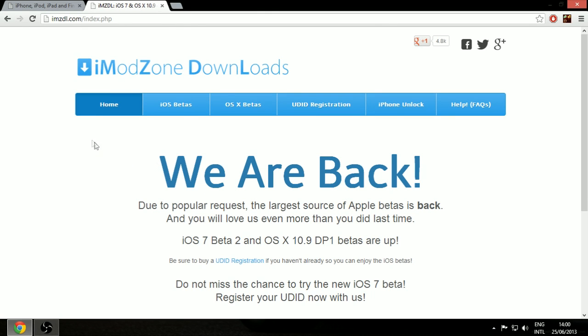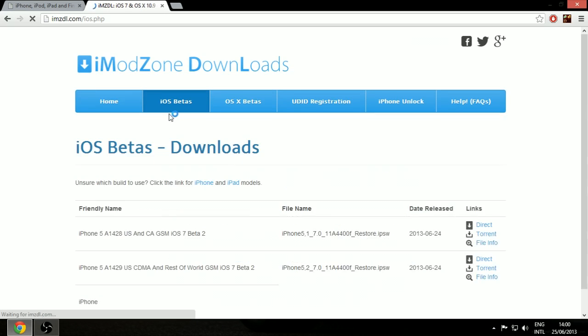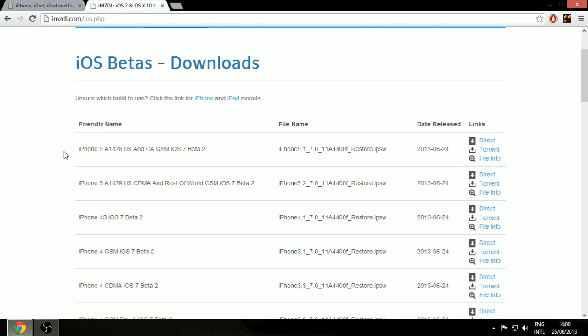you need to go to this website, imzdl.com. I'll put a link in the description again. And you need to go to the link iOS betas from the top bar, and you need to find your corresponding one. So for me, it's pretty simple. It's an iPhone 4S, iOS 7 Beta 2. You can directly download it, or you can download it via a torrent if you've got a torrent client installed, but most people haven't, so you can just click on direct download. For iPhone 5, the GSM and CDMA ones are there, and iPhone 4 GSM and CDMA ones are also there.